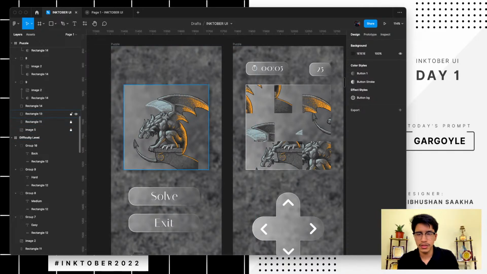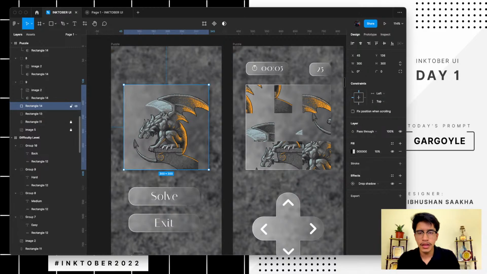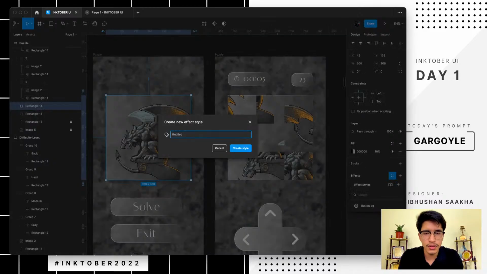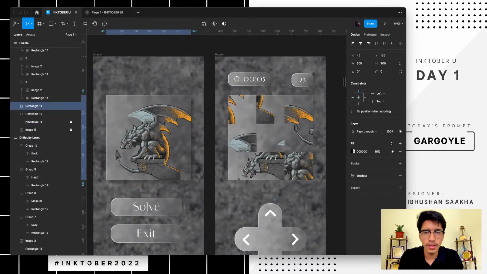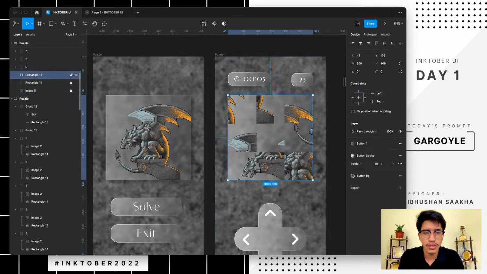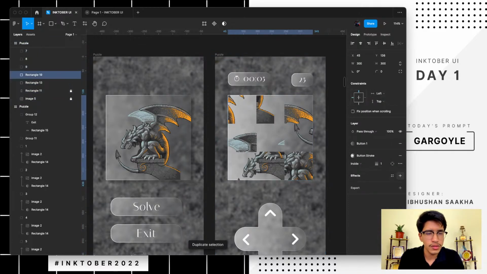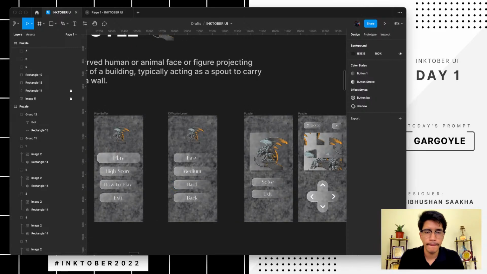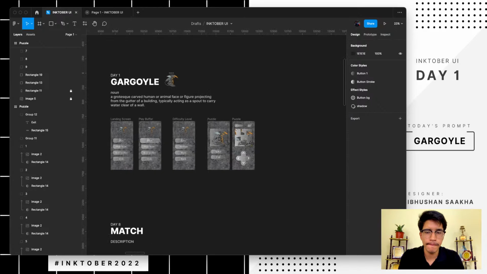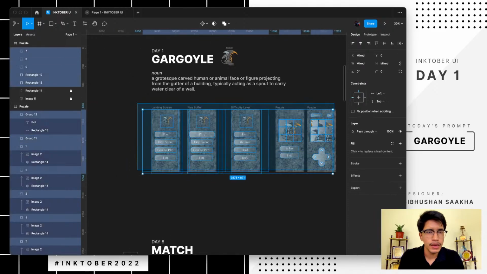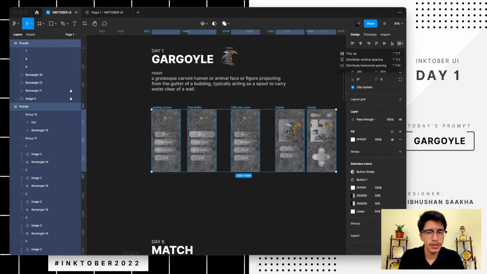Where's the rectangle? Yeah, this is the one. Let's create this as a shadow, and in this, let's duplicate this and use shadow. Let's tidy these up horizontally.